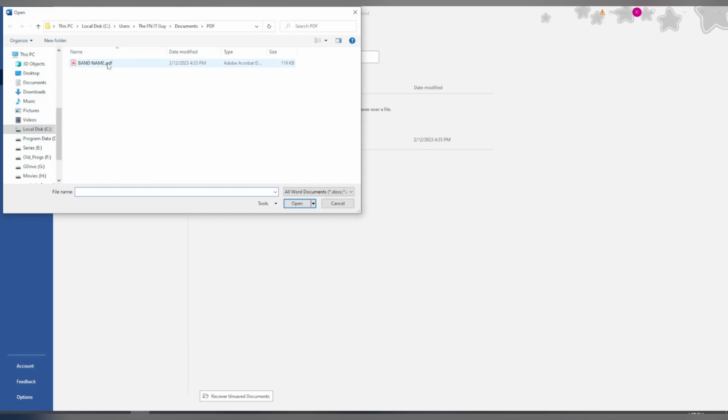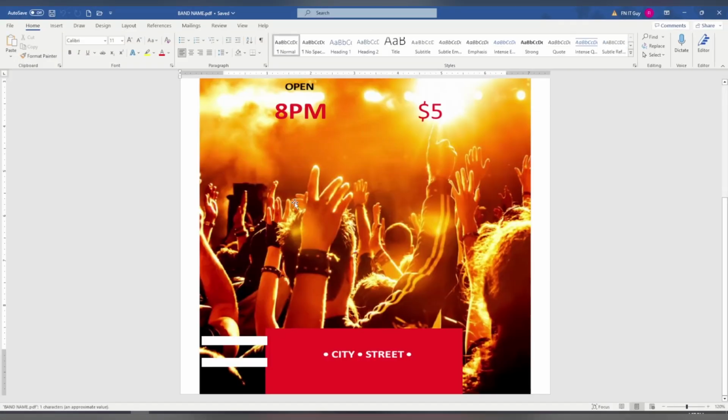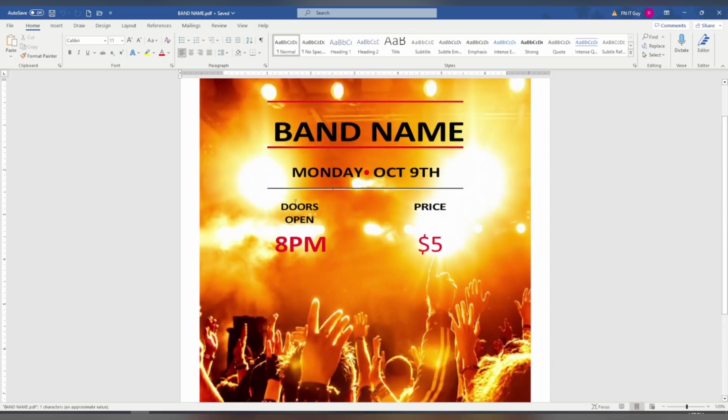You will then be prompted with a message asking if you want to convert the PDF to an editable Word document. Click on Yes to proceed. The PDF file will then be converted to a Word document, allowing you to make changes and edit the content.